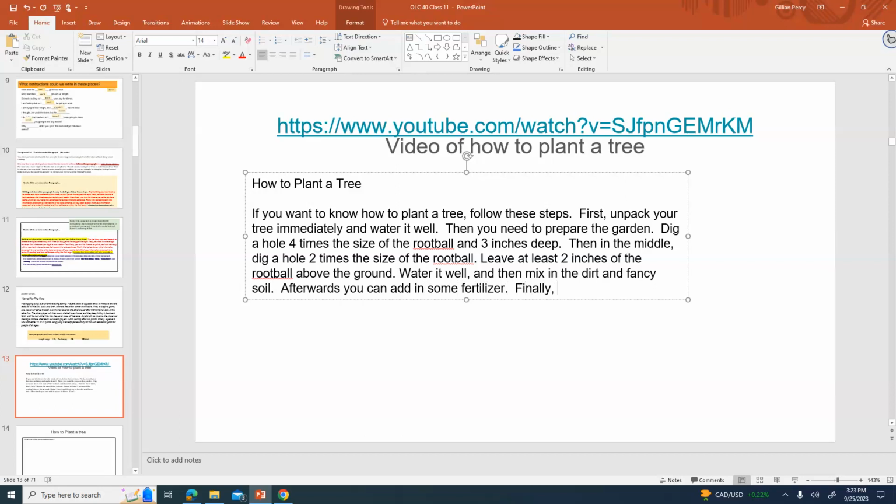Finally, you can cover it all up with mulch. Now, that is as far as they went, but we're writing a fancy literary paragraph, so we're going to need to have a concluding sentence. So our concluding sentence needs to kind of echo the opening sentence, right?